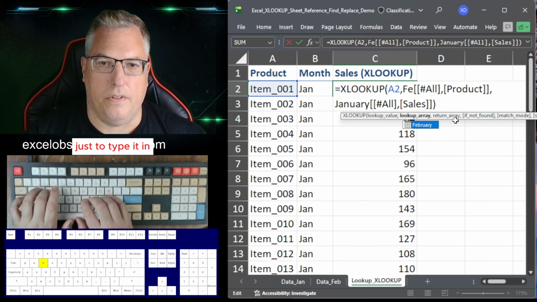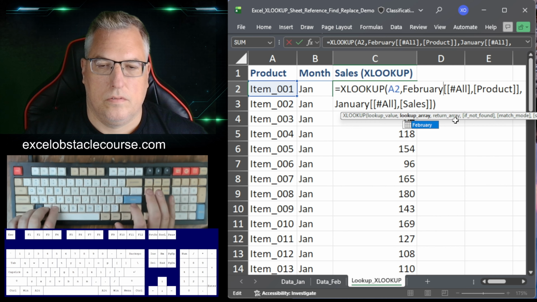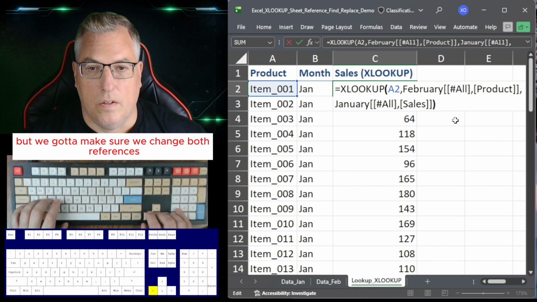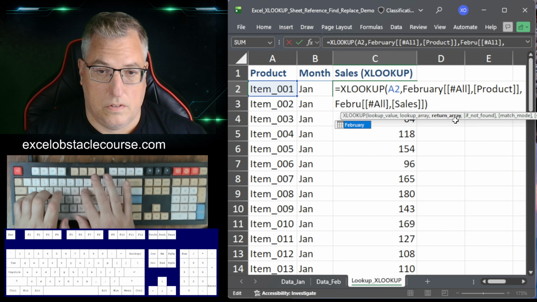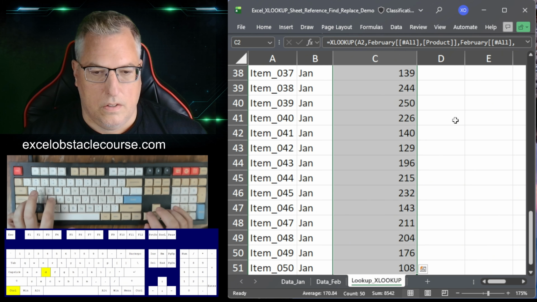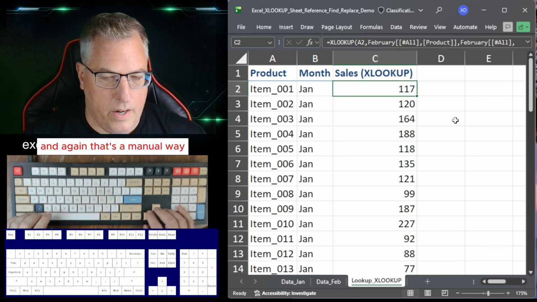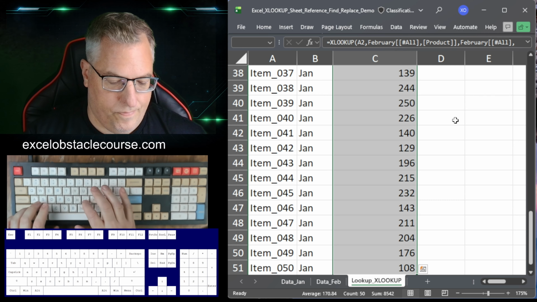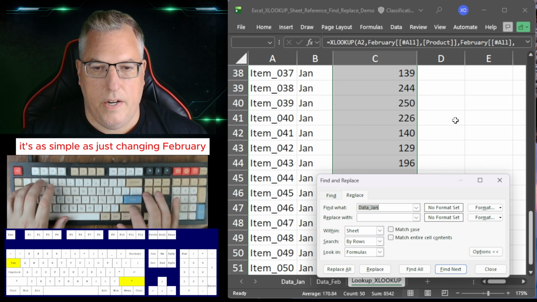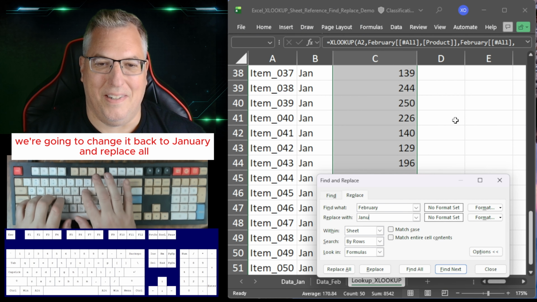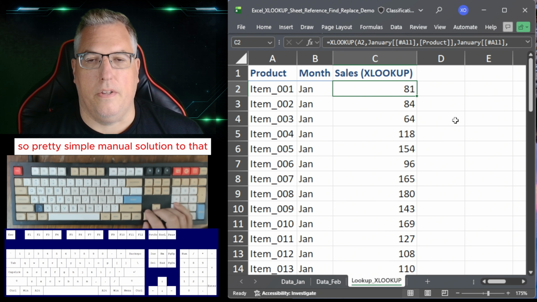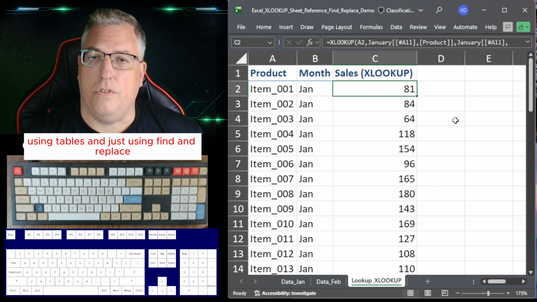If we want to change that, it's a little bit simpler when you have your tables named like that, just to type it in. But we've got to make sure we change both references. And again, that's a manual way. If we want to do the find and replace, it's as simple as changing February back to January and replace all. There we go. So a pretty simple manual solution, using tables and just using find and replace if they're both ranges.